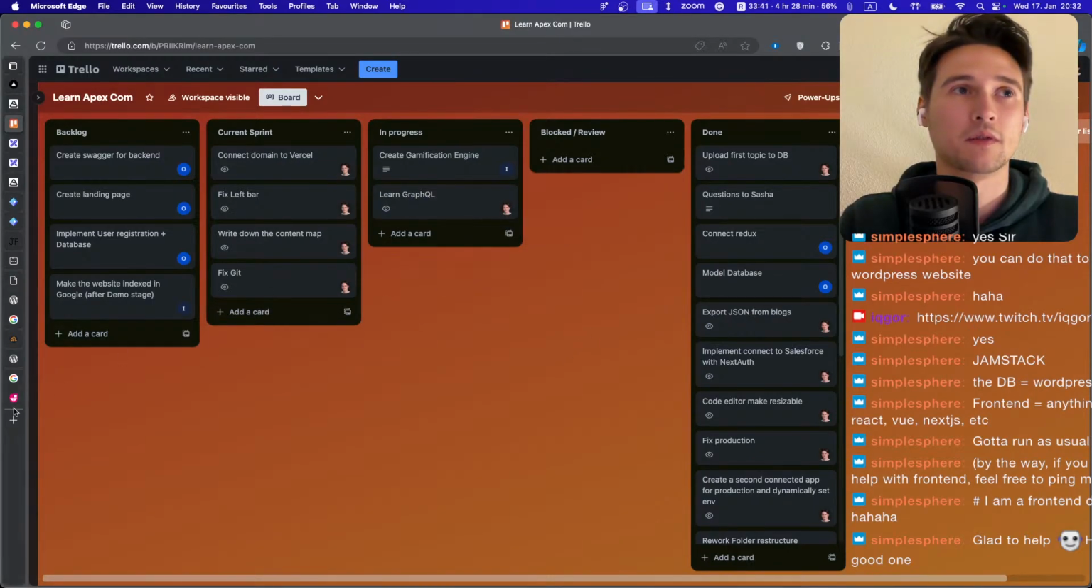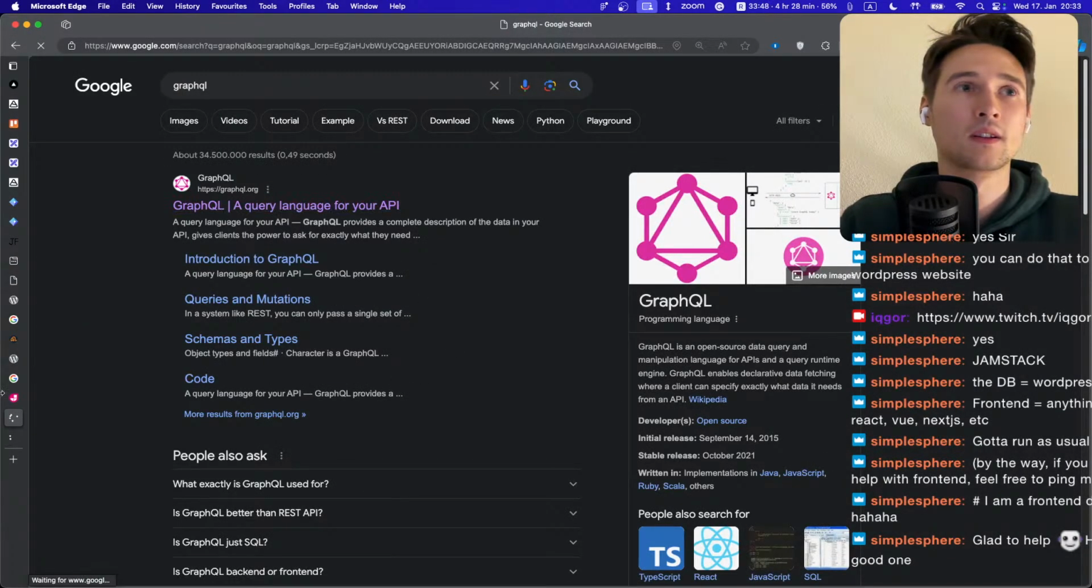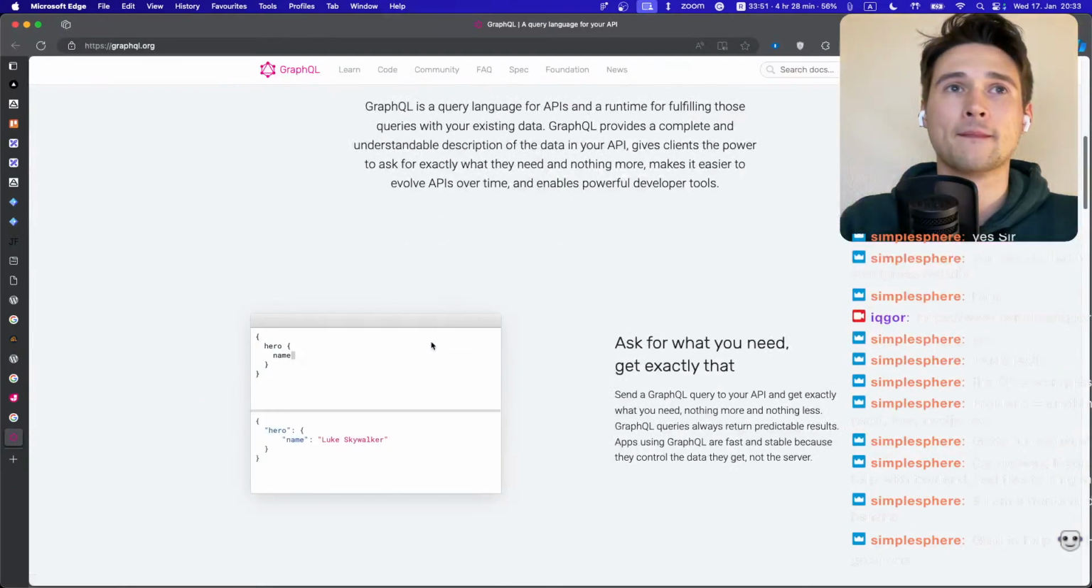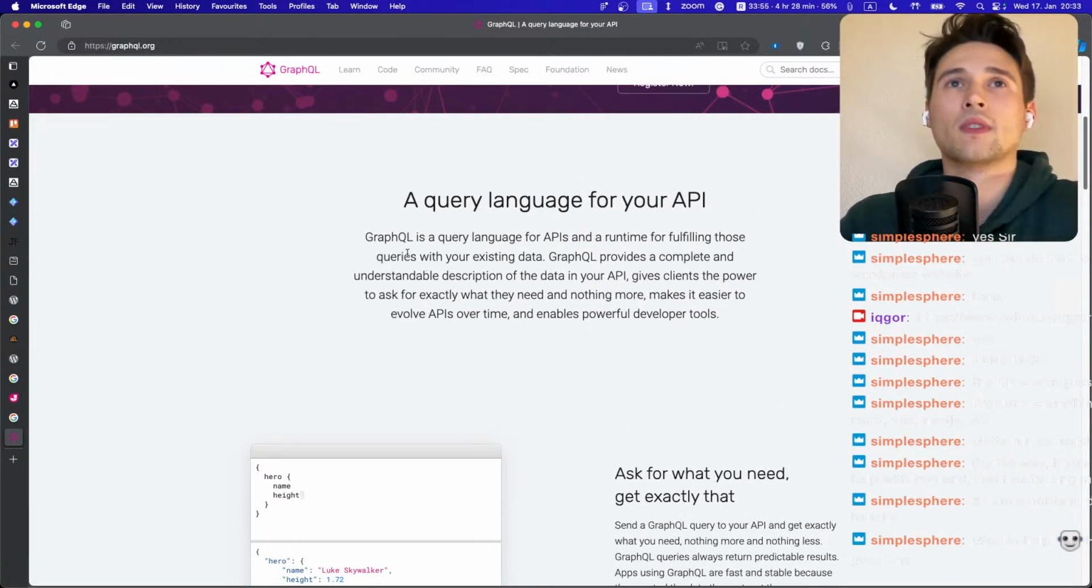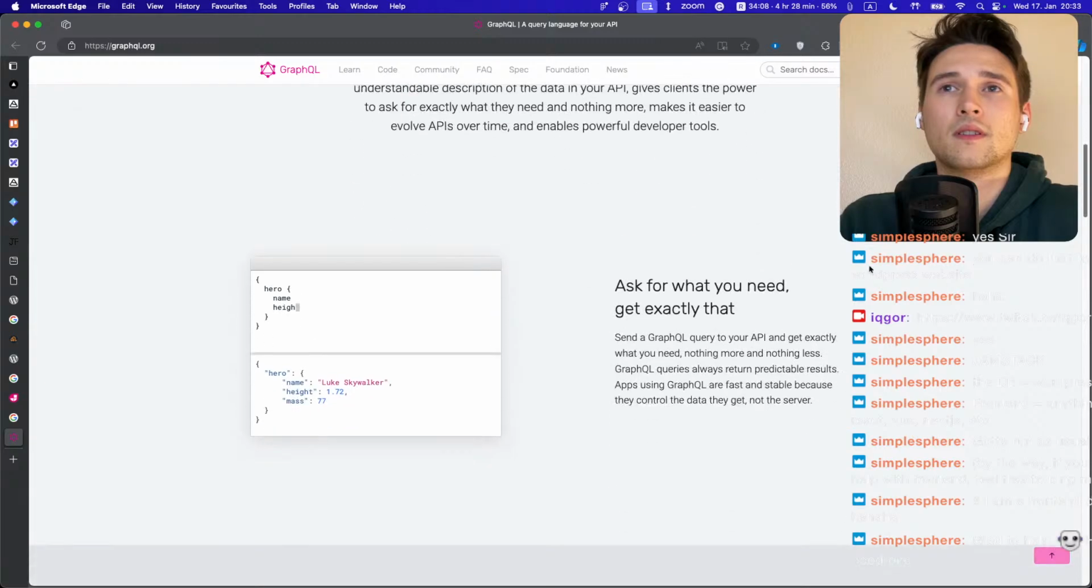And I'm gonna put it in the progress. So let's have a look at what GraphQL is. Just GraphQL. A query language for your API. GraphQL is a query language for APIs and a runtime for fulfilling those queries with your existing data. Gives clients the power to ask for what you need and get exactly that. Isn't that all the databases? Send a GraphQL query to your API and get exactly what you need, nothing more, nothing less. This description couldn't be more vague.